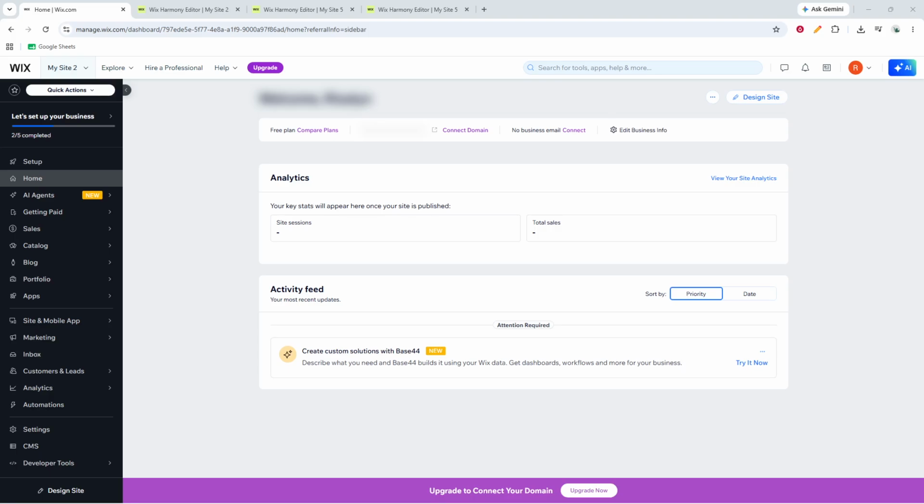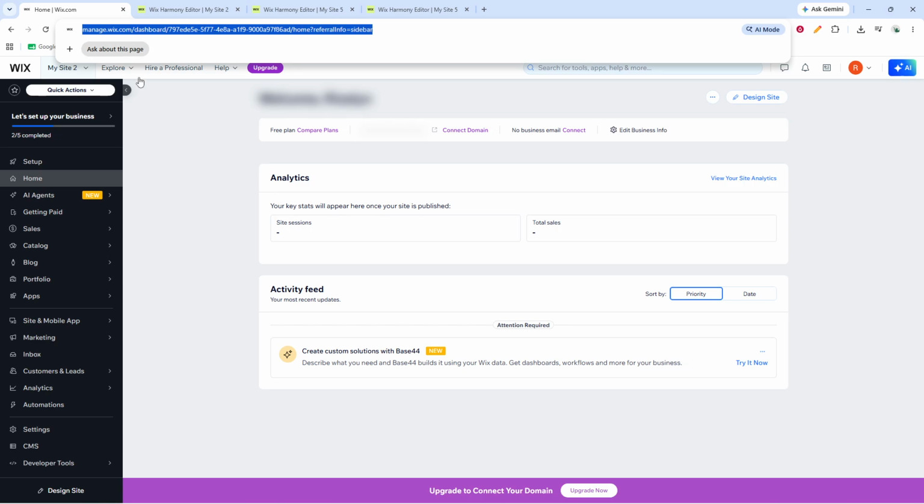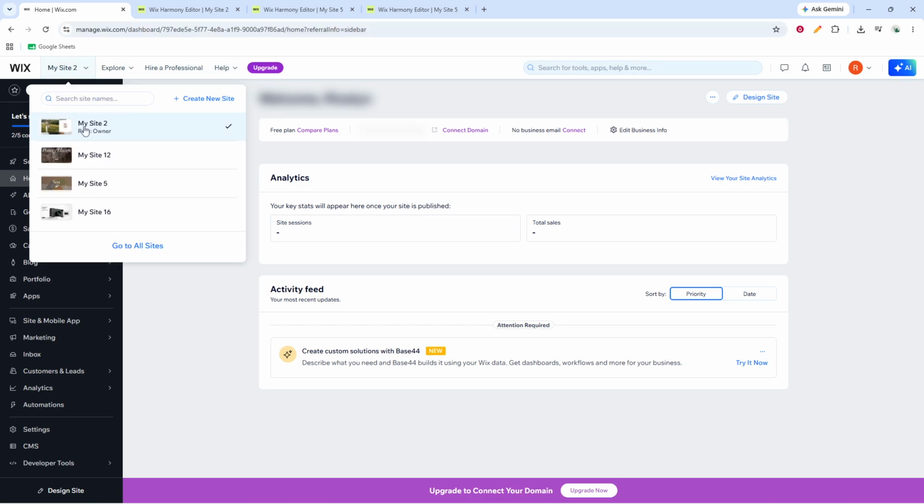This video walks you through how to add an autoplay video with sound on Wix. Start by signing in to your Wix account and opening the website where you want this video to appear. If you manage more than one site, make sure you open the correct one before moving on.